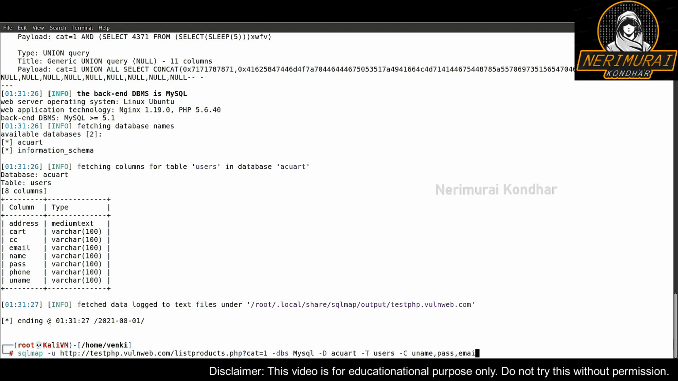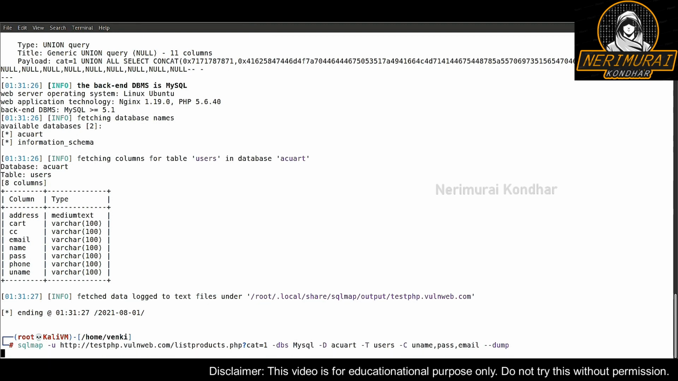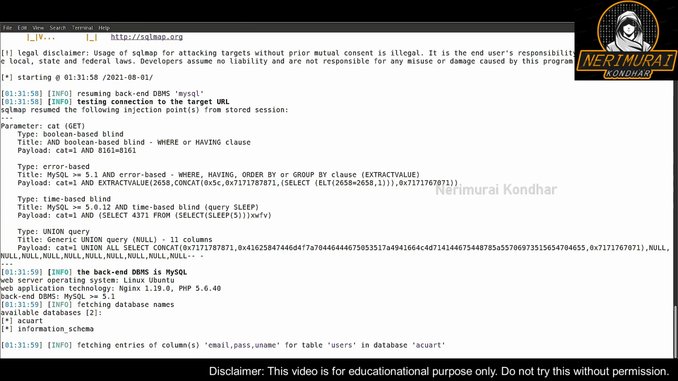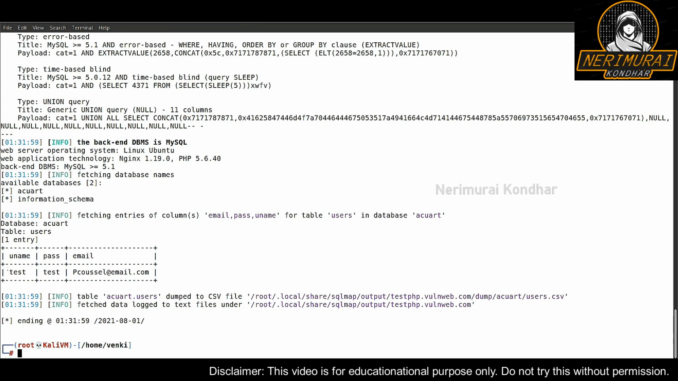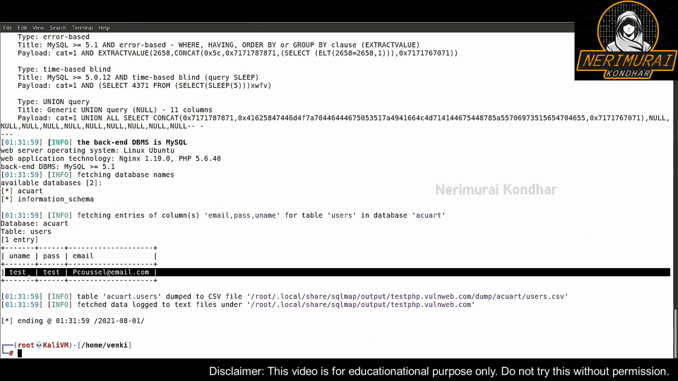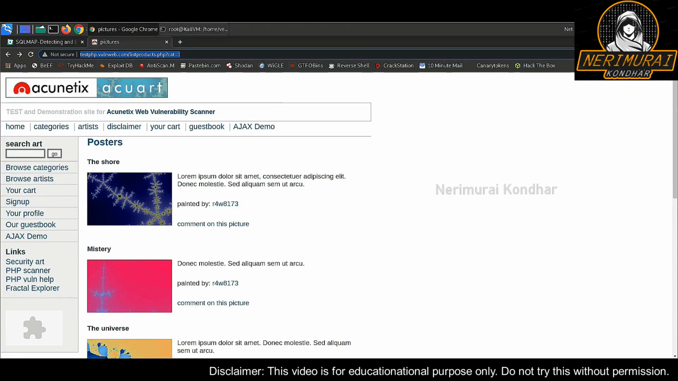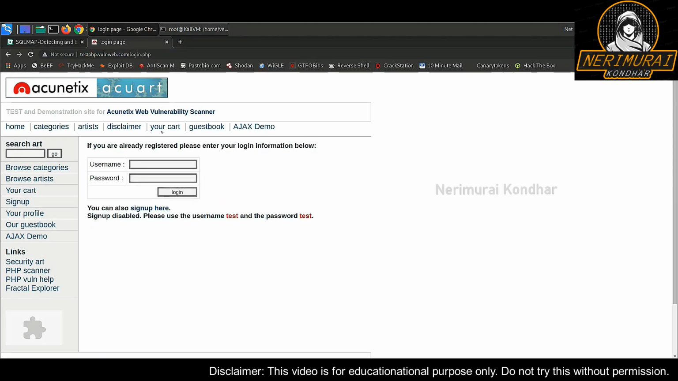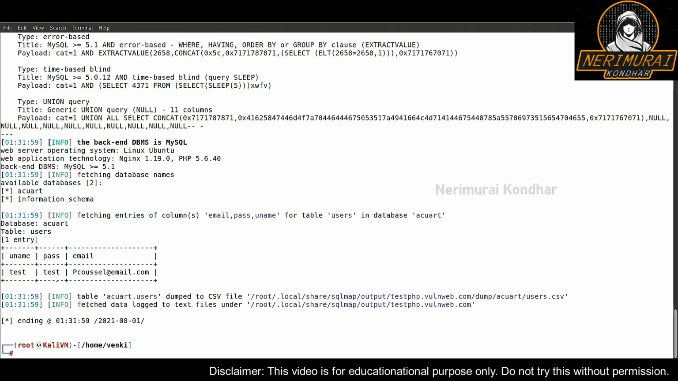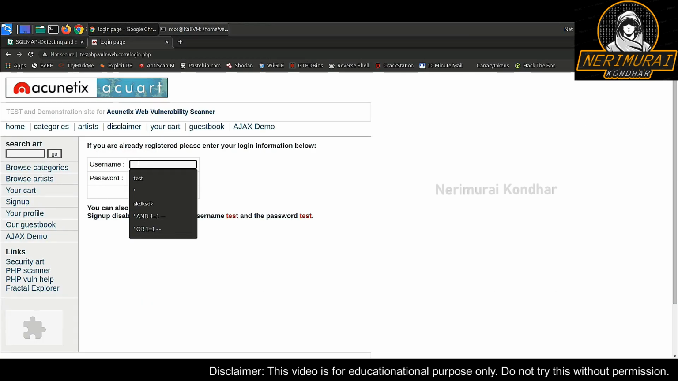Once we pass the command, we can use the --dump parameter, which will pull out all the data from the database and display it here. See, we already got the username and password from the database. See here, this web application is highly vulnerable to SQL injection, and we are able to steal user credentials from the database as well. Now let's see whether this credential works on the website or not.